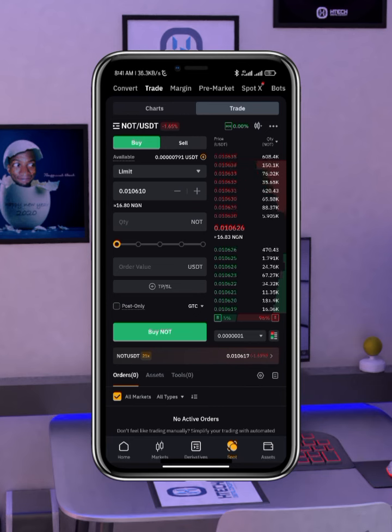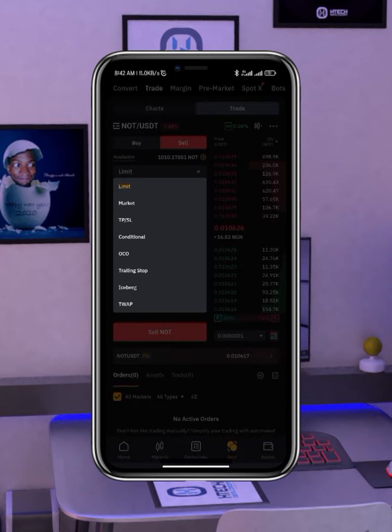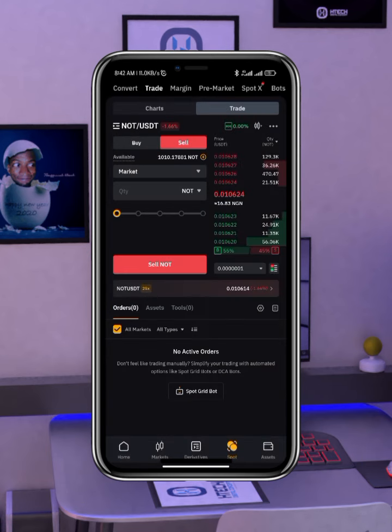So what you want to do is to click on sell, and here you will see where you can fill the amount you want to sell and the price. So if you just want to do this quickly, you can just click on this and then select market. This will sell it directly at the current market price. So just select the quantity you wish to sell, and then let's just say you want to sell everything. If it's 100%, this is 50%, 75%. Just know the amount you want to sell.